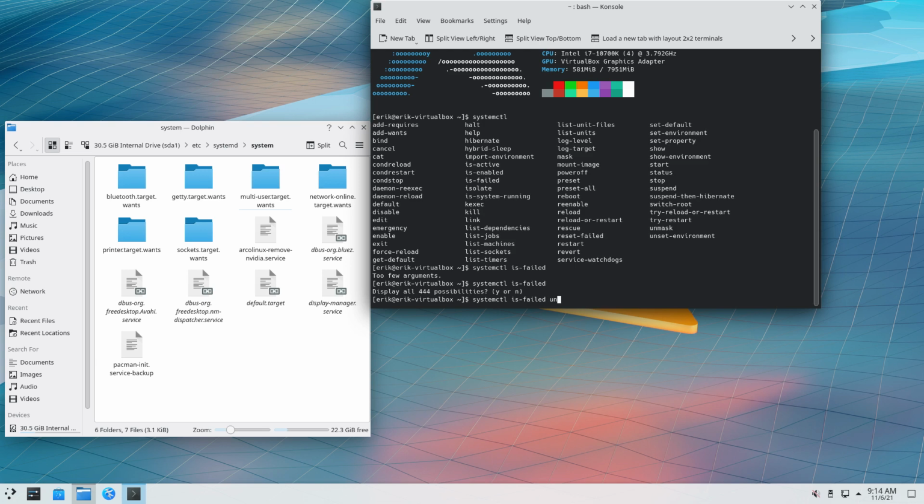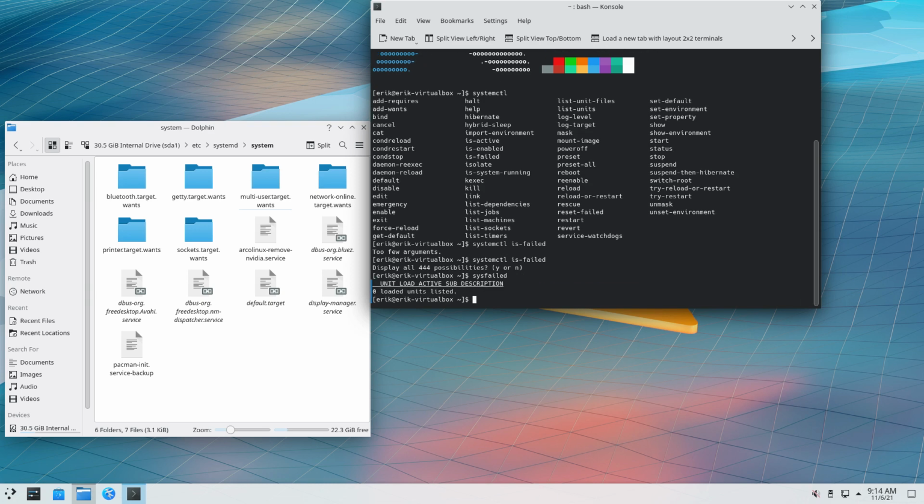We have an alias for it, and that's when you start forgetting it, right? We have an alias for it. Maybe with a system, sysfailed is what we have. Sysfailed is our alias. Do we still have it? Sysfailed. 0 loaded units listed. Okay. Anyway, I would like to have it back for sure.